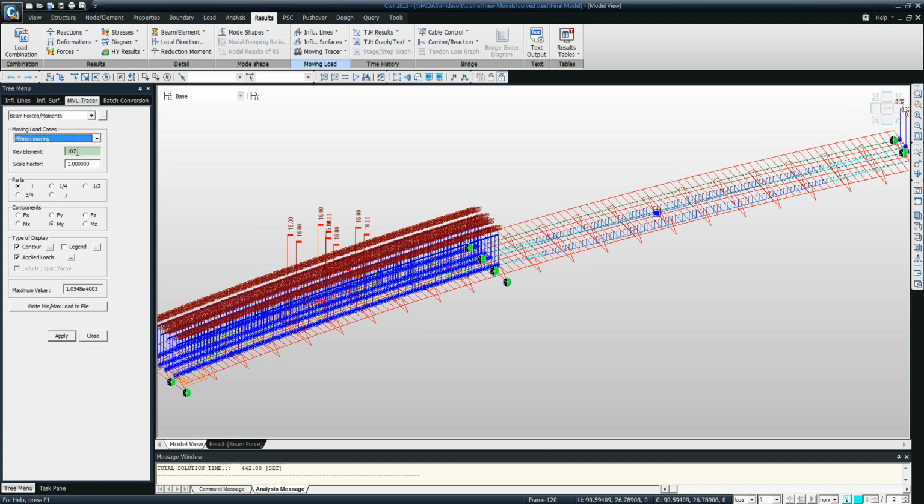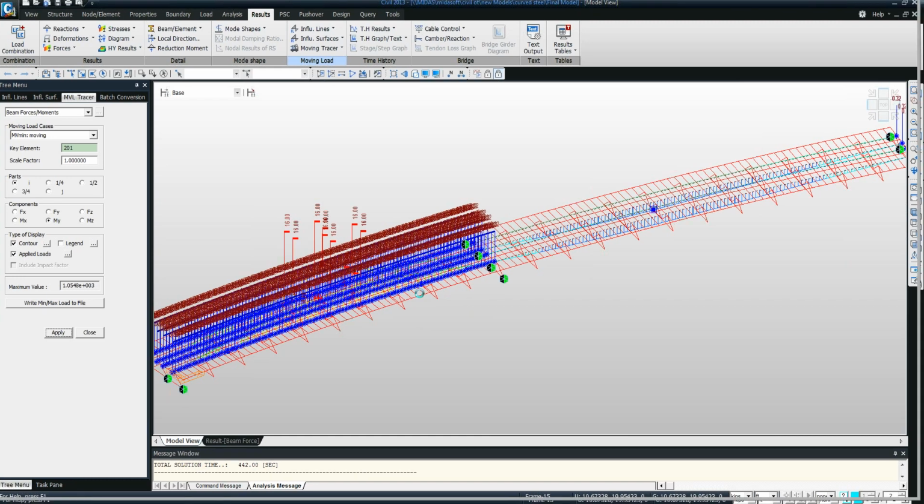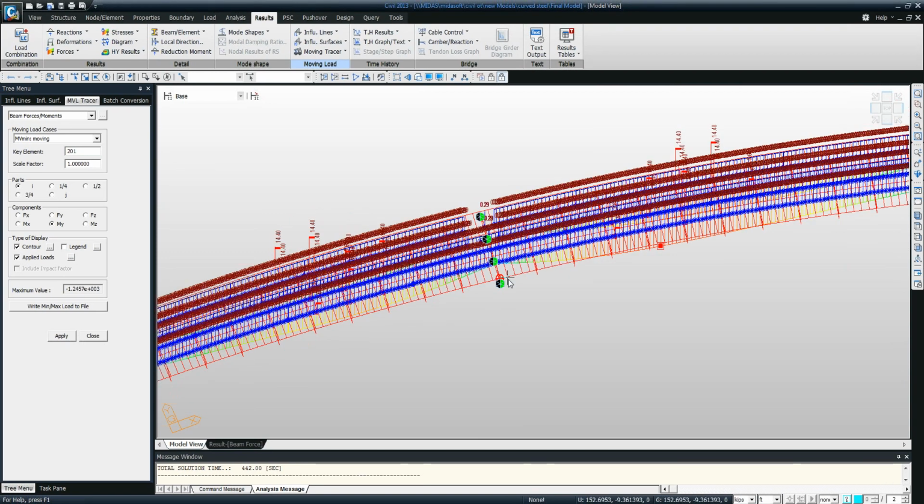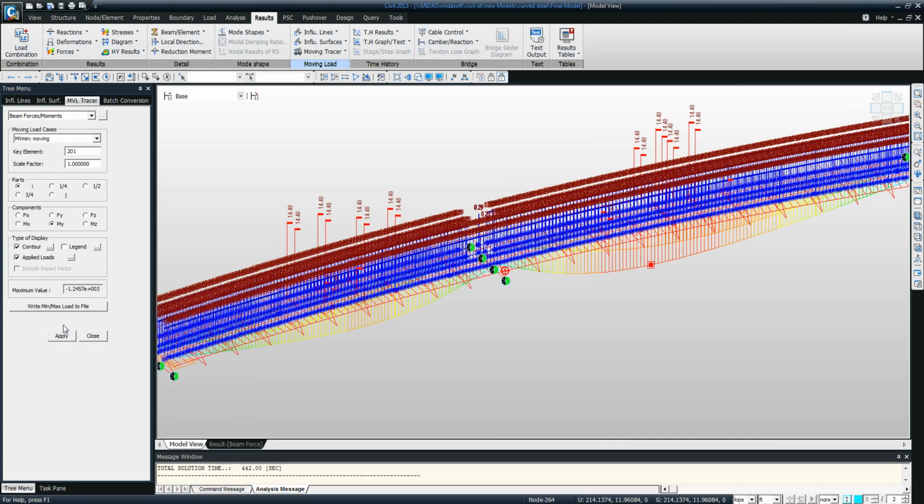If I want to obtain the location of the truck for the maximum hogging bending moment on this girder, I can click apply, and since this particular girder is at the negative bending moment region, the program takes into account 2 trucks and 90% weight of 2 trucks. So this is how you can obtain the results from Midas Civil.